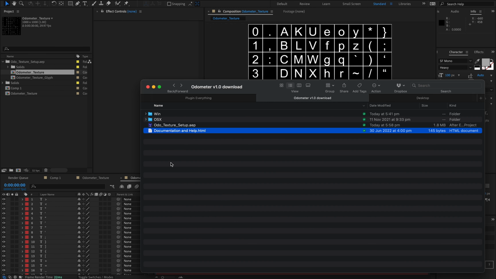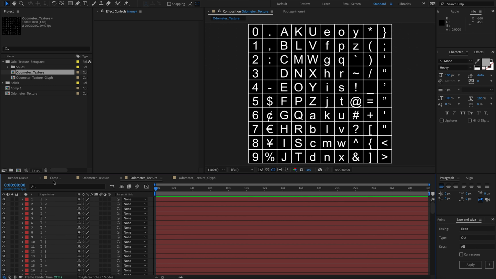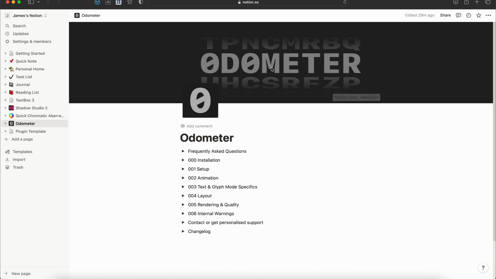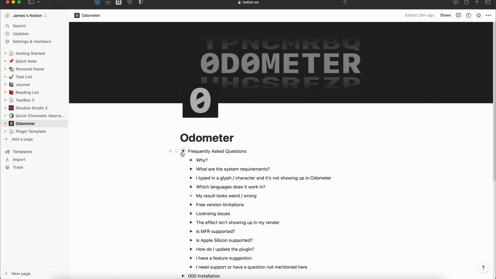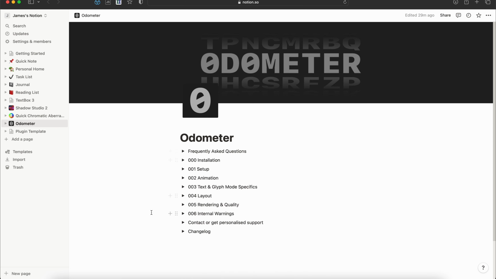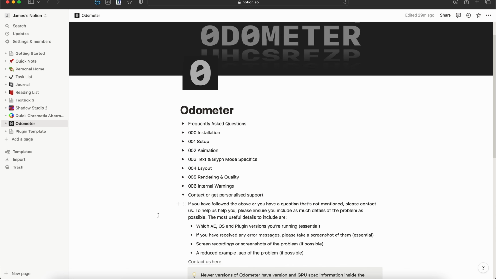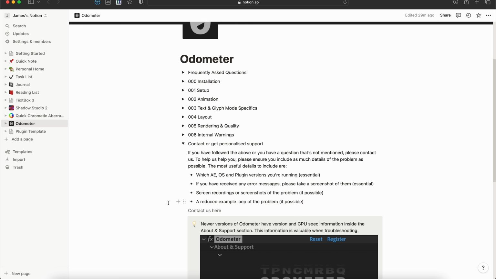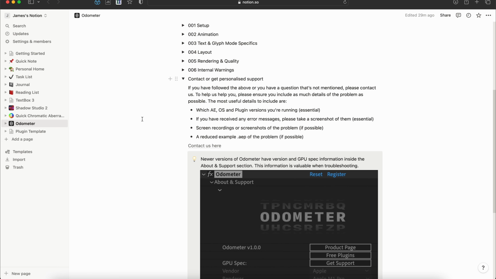Also in the download, we have a link to the written documentation. If we come back into the plugin under About and Support, click on Get Support, it will open that same link, which will bring you to our Notion page. And that has a bunch of frequently asked questions, as well as how you can get in contact if you have a bug or some issue that we haven't mentioned, or you just run into trouble. The best way to get in contact is via the AE Scripts ticket system, and we have a link for that there.